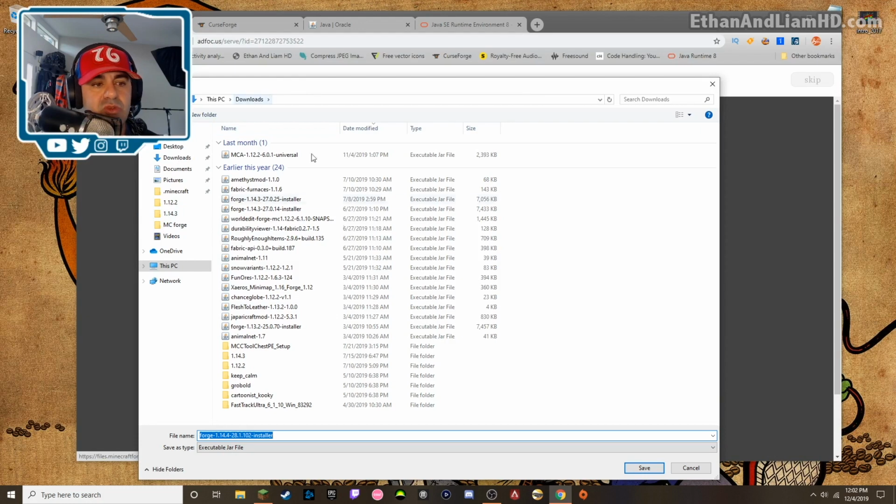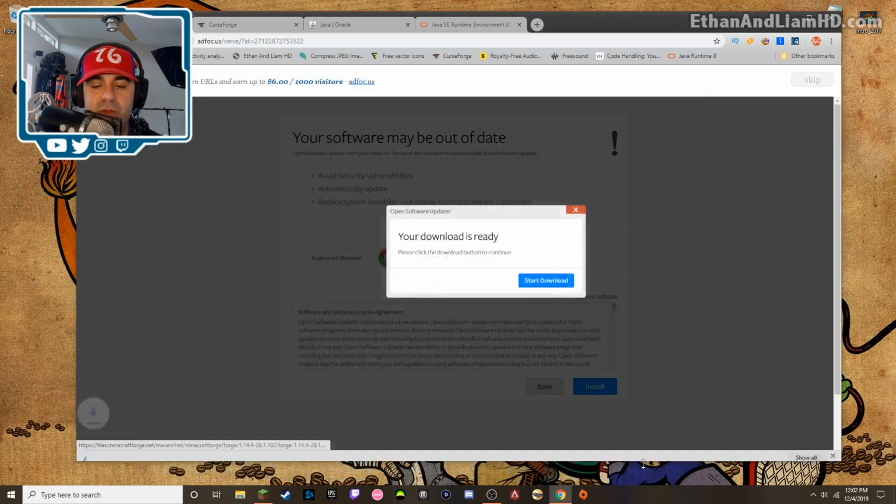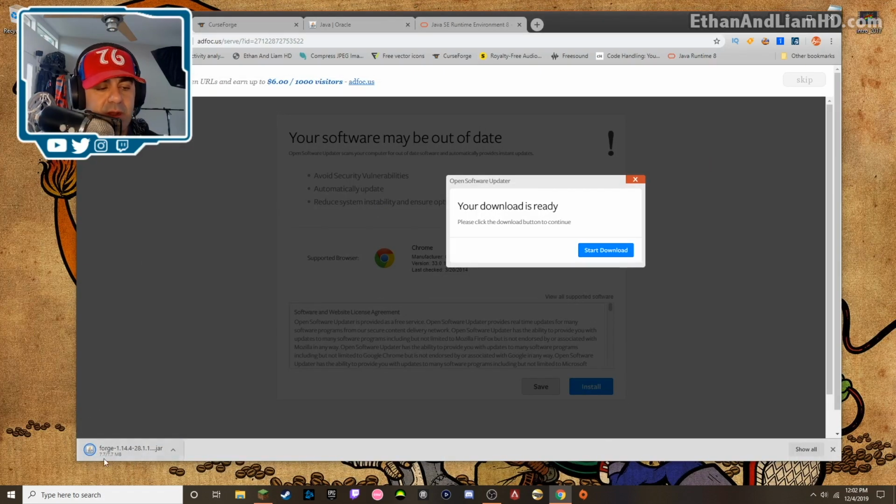So I'm going to download this to my downloads folder. And you're going to notice I probably already have versions of Forge, I have Forge 1.14.3. We don't have 0.4. So here we go. It's going to download over here.